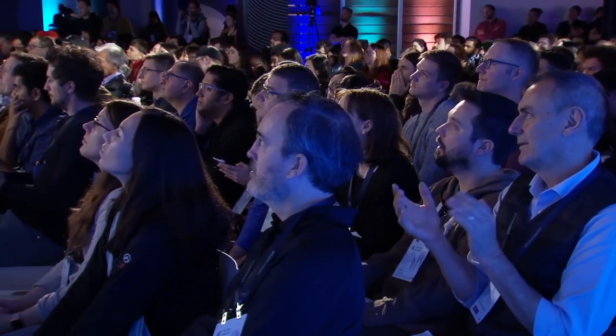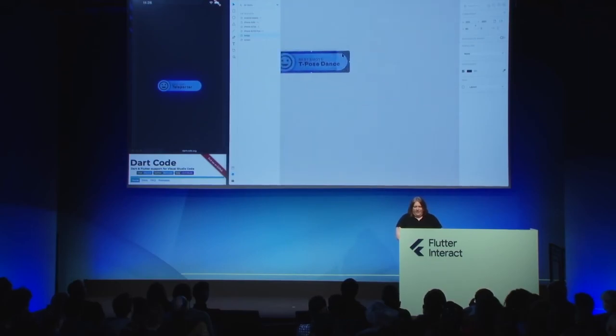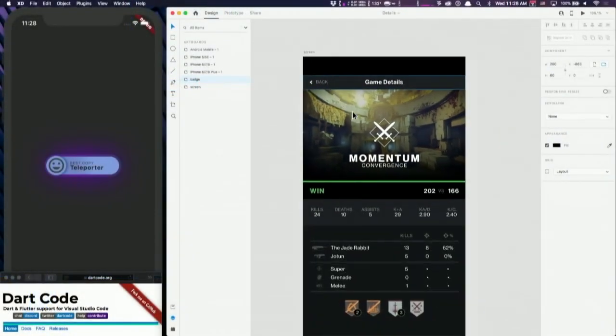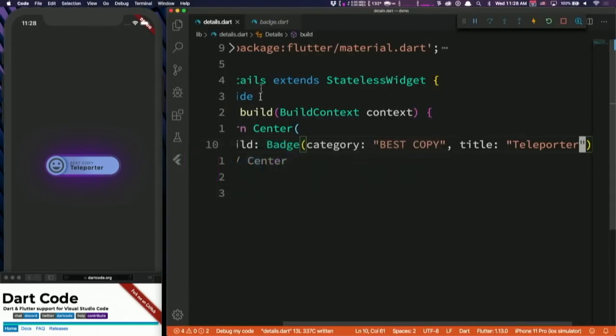Okay, so this is a simple example, but what about something more complex? So thanks to Grant, we have this super complicated screen here. And how is this going to work, right? So I'm going to re-export it, this time to a separate file. I'm going to tell Visual Studio Code to use it.